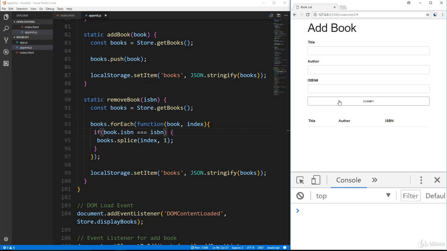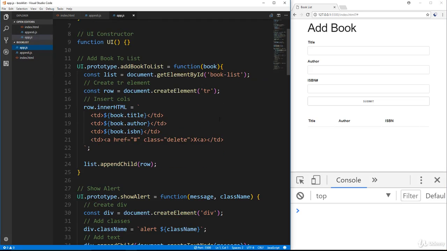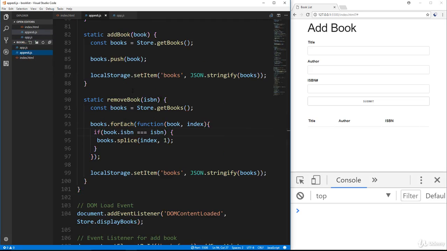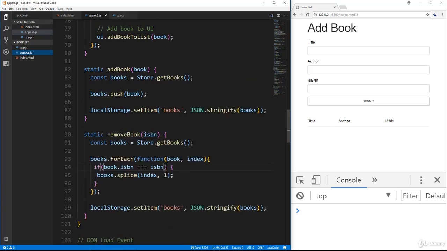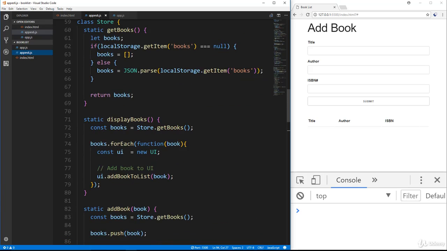So it's not just a UI application. Now, a little challenge you might want to do is take the ES5 version of this, where we used the prototype methods, and try to add local storage there. Now that you see how this works, how we can add and remove stuff from local storage, you might want to do that as kind of an extra activity.